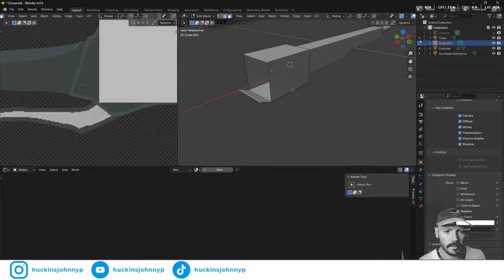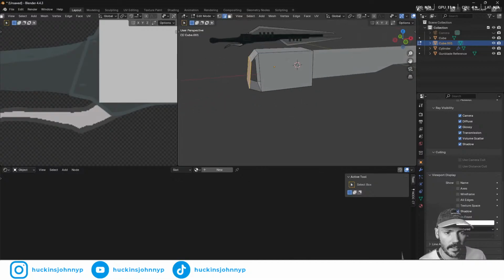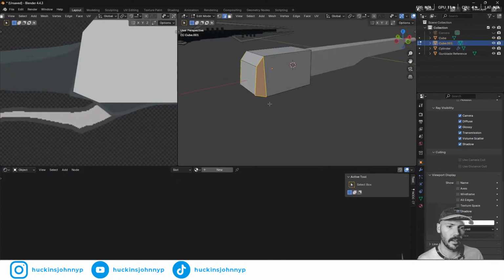Oh, I had them both selected. We only want this top one. Extrude X, bring it out, GZ, bring it down, and from here to here, we will now hit face. And that keeps everything quads. So I can loop select this and loop select this and just go F.